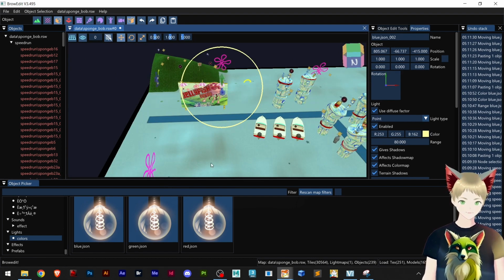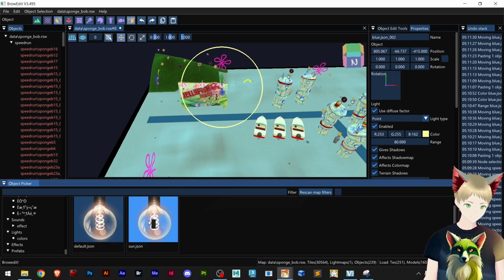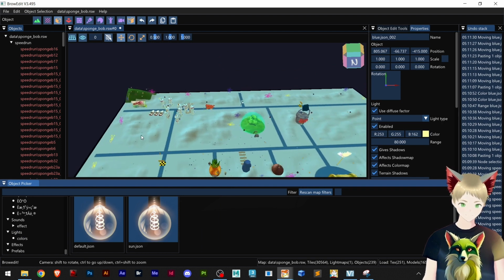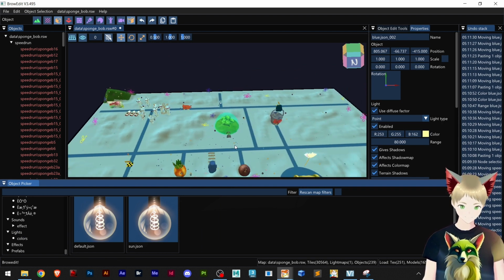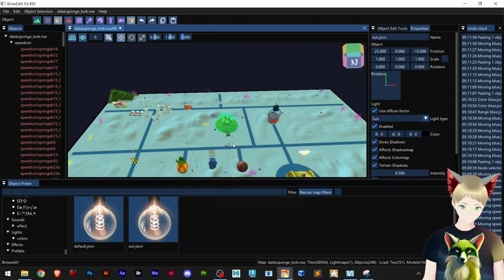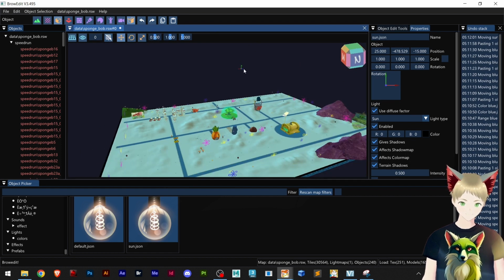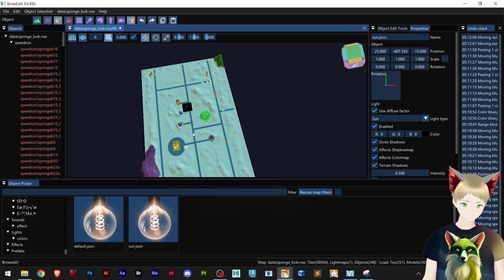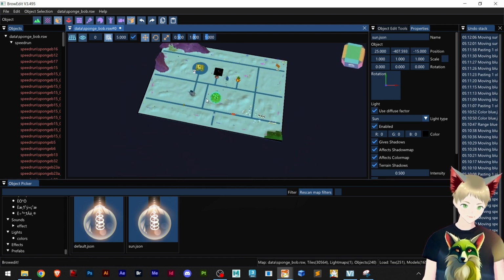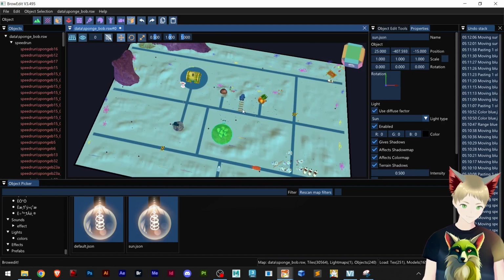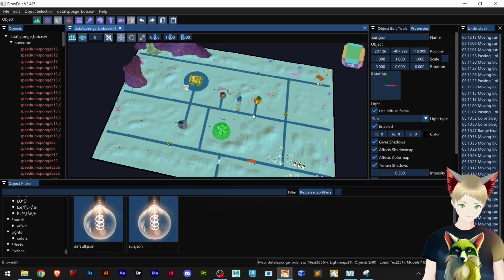And now I'm going to create a sun. So here's the sun. The sun, I'll just leave about the center. It doesn't really matter where, as it follows the RSW direction light. Okay, so there's the sun. Okay, just leave about there.